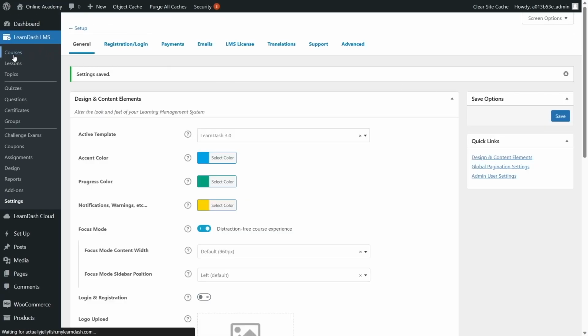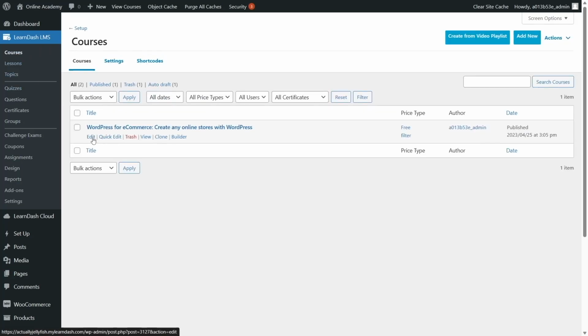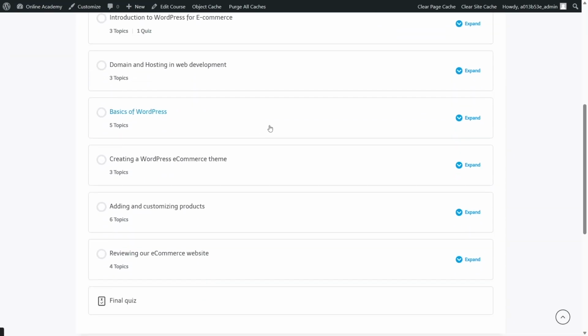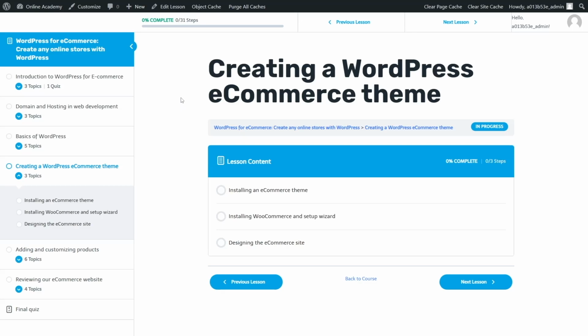Now let's go back to our courses. And from here, we're going to click on view. Okay, so now let's select the course again. Okay, so now you can see everything has changed. This sidebar over here shows all the lessons and topics. Here are the steps that you must complete, the next lesson, the previous lesson.